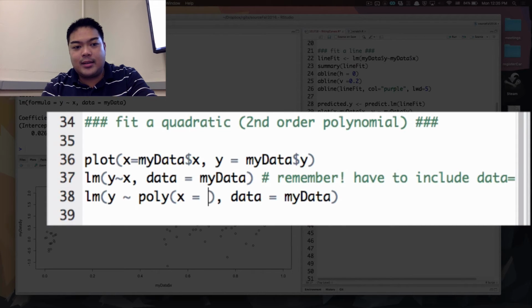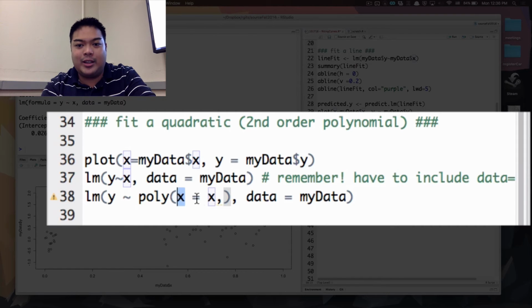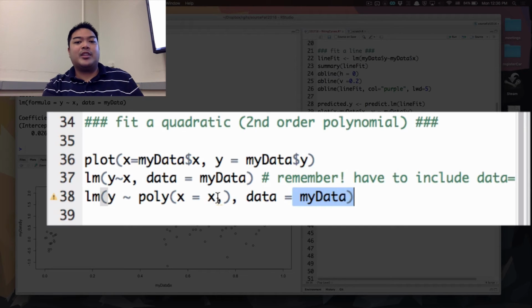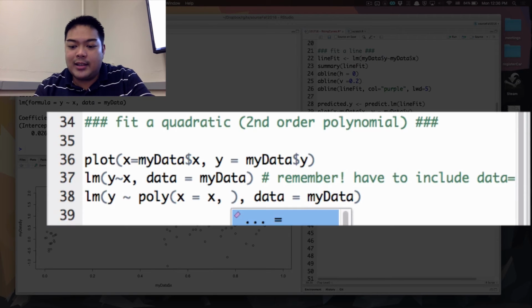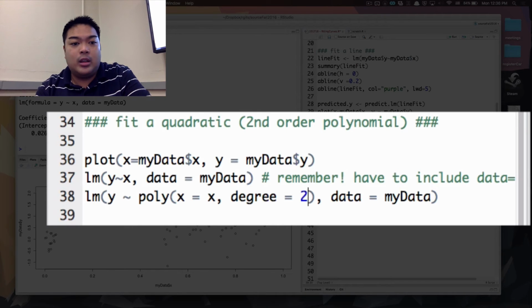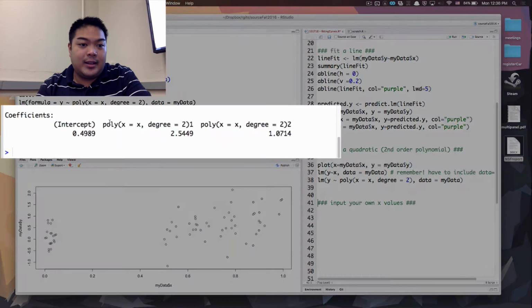Here we can say x equals x, it should be just x, right? So in this case, poly is looking for an x, and that x, we're telling it to be x in reference to my data, right? So that's a little confusing because it just says x equals x, but just keep in mind that the polynomial function is looking for an x, and that x is the x column in my data. That's an important distinguishing thing to make. And the last thing we need to do is, for degree, we just put in 2 for a second order polynomial.